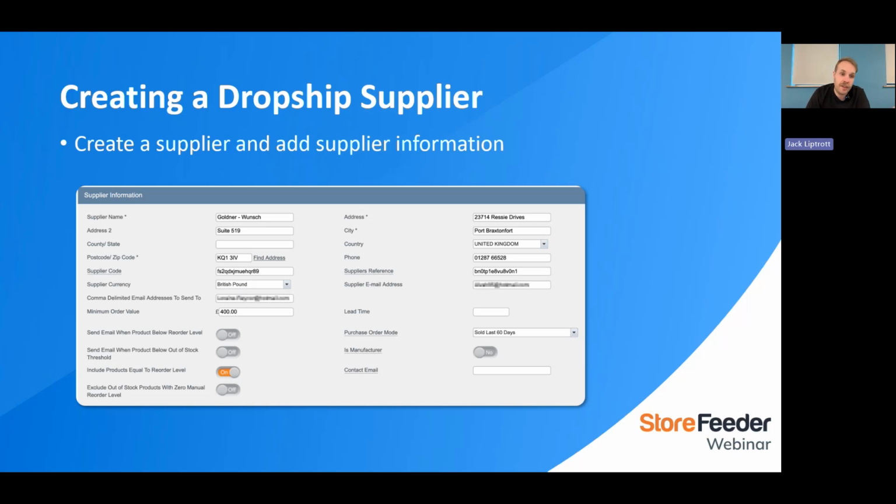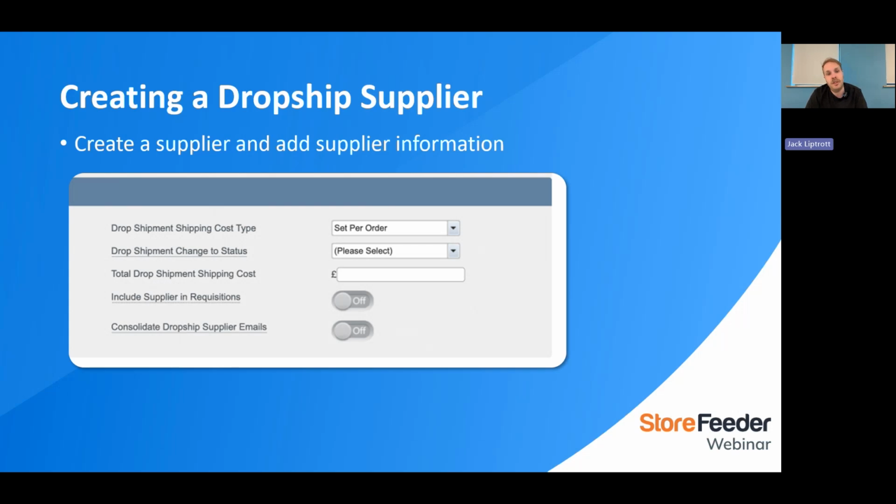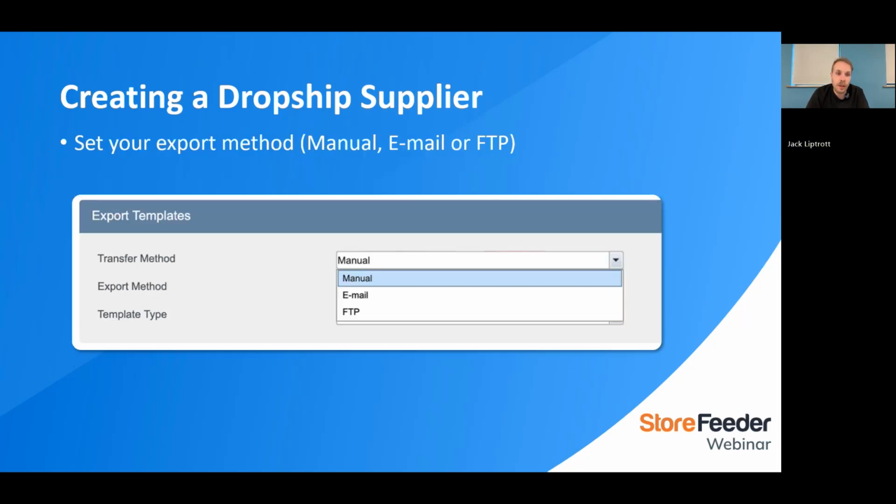So it'd be the address, if there's any supplier codes that are specific to them or a reference for you to them. The supplier email address, so that would be quite important because you use that to send the dropshipment request to. And then we've also got these dropship specific settings. So you decide whether you want the dropshipment to be per order, if you need it to change to any particular status as you go, specific things to that supplier, and then they'll be different for each supplier that you've used.